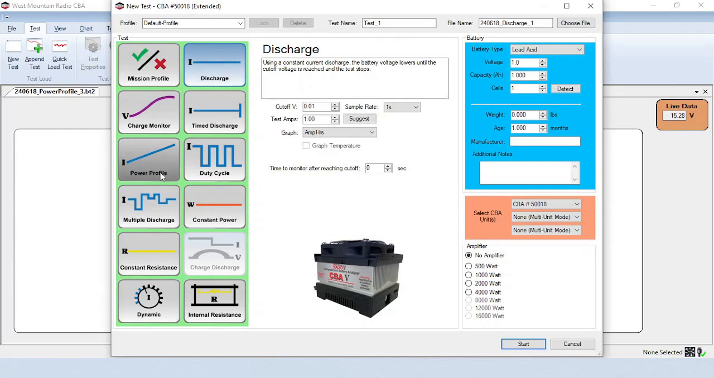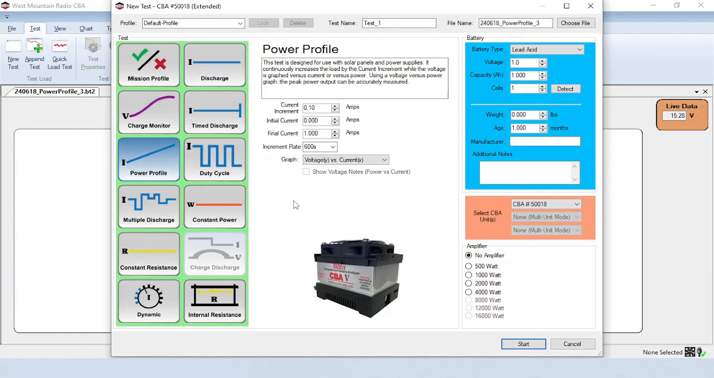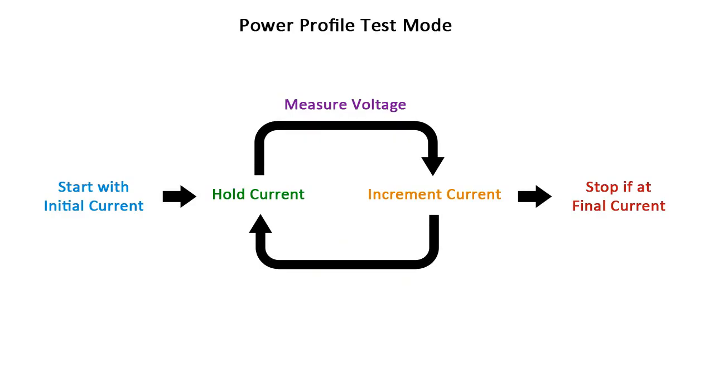One of the test modes included in the CBA standard software package is called Power Profile. Using this test mode, the CBA applies an initial load current draw to the power source being tested, holds that initial current for a set amount of time, then measures and records the output voltage. The CBA then increments the load current by a programmable amount, and again measures the power source output voltage. This sequence continues to repeat until the maximum programmed current level is reached.